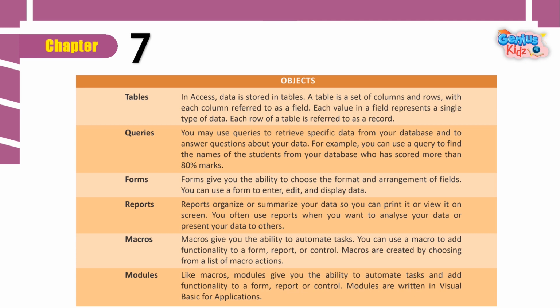Reports. Reports organize or summarize your data so you can print it or view it on screen. You often use reports when you want to analyze your data or present your data to others. Macros. Macros give you the ability to automate tasks. You can use a macro to add functionality to a form, report, or control. Macros are created by choosing from a list of macro actions.